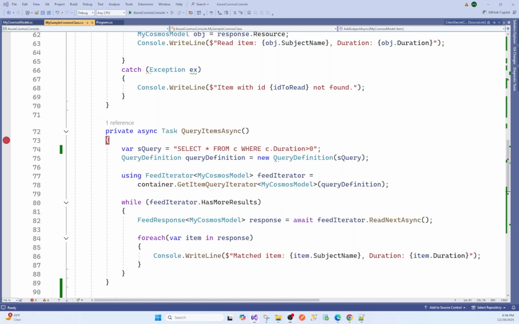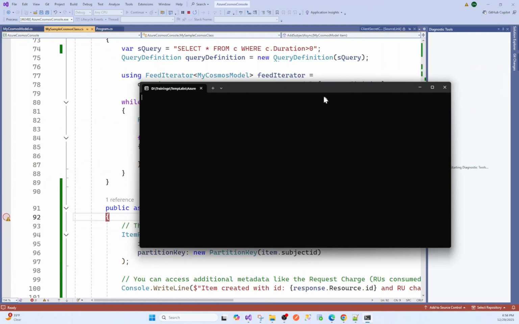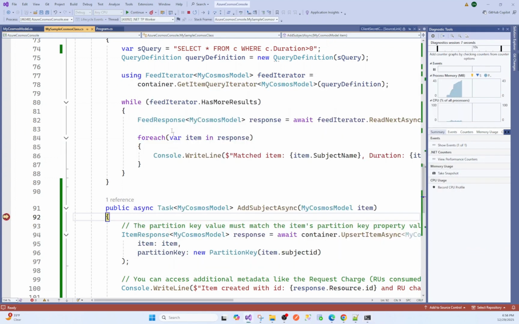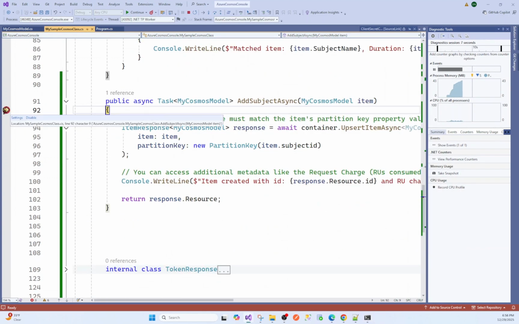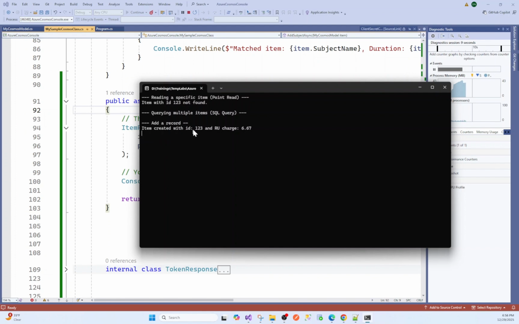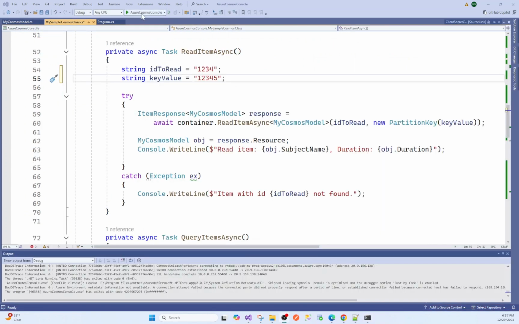Let's execute and see this. I am executing. The first time I don't have any data, so it will not return any data. Now it's calling the add items asynchronously. Let's see. An item got created with ID 123 with RU charge. I'm retrieving the RU charge, how many RU units it's taking. The first time it doesn't have any data, so that's why it's not displaying, but the second time when you run it, it will display the items. Run one more time so that you can get the data.